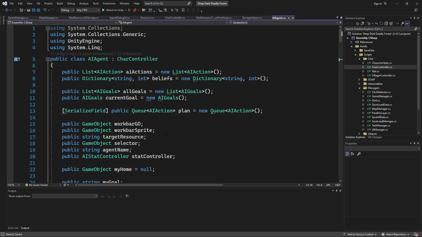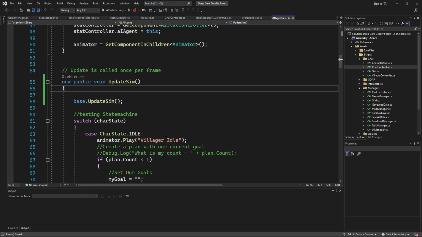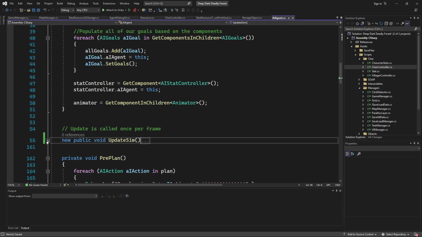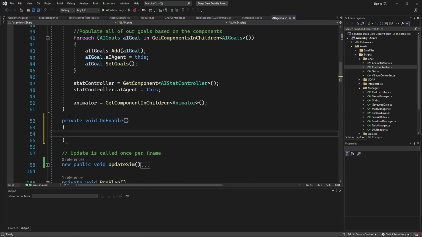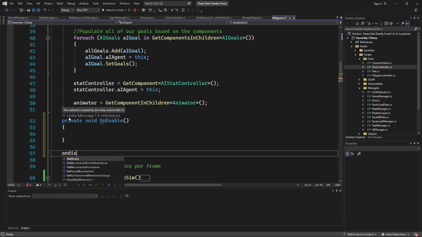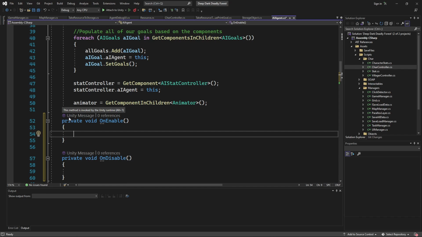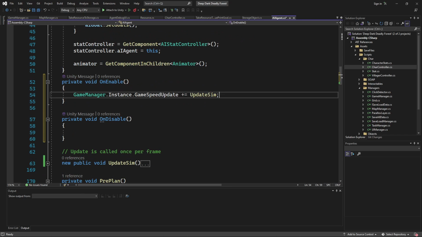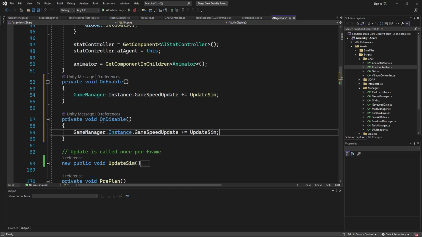So then in here, I wonder if I haven't done it yet, but there's two functions we're gonna need: on enable, and, as we did with the saving and loading, on destroy or on disable. We want to say game manager.instance dot game speed update plus equals, and we add our update sim function to it. This is basically registering the function to here, and this will deregister it so that if this gets destroyed, it quits trying to call the update.